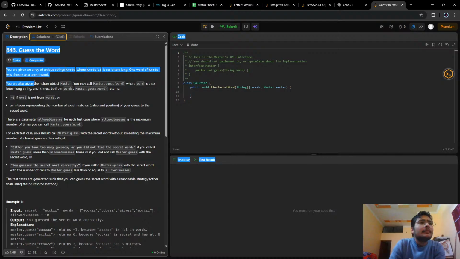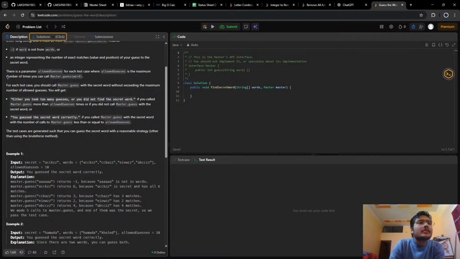You are also given the helper object master. You may call master.guess(word). You should not implement it or speculate about the implementation. Public int guess(string). You may call master.guess(word), where word is a 6 letter long string and it must be from words. Master.guess(word) returns -1 if word is not from words, or an integer representing the number of exact matches, value and position, of your guess to the secret word. There is a parameter of allowed guesses for each test case, the maximum number of times you can call master.guess(word).